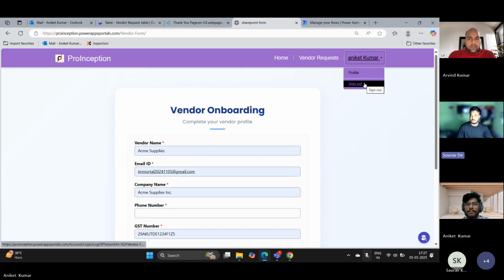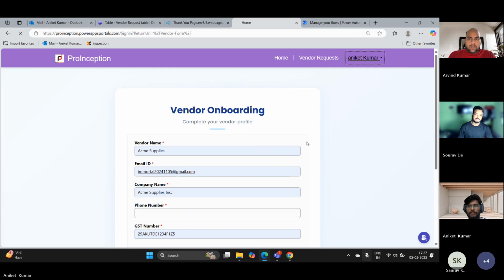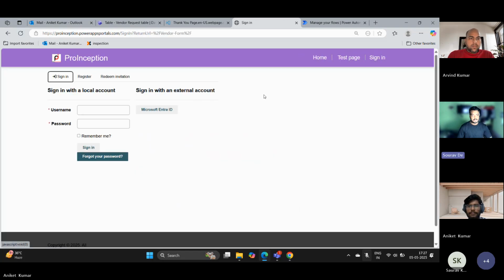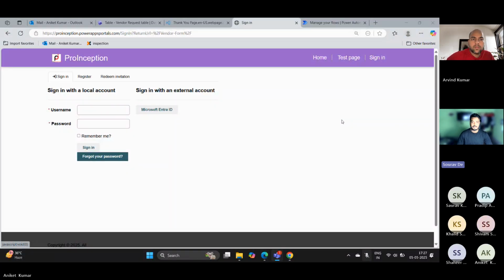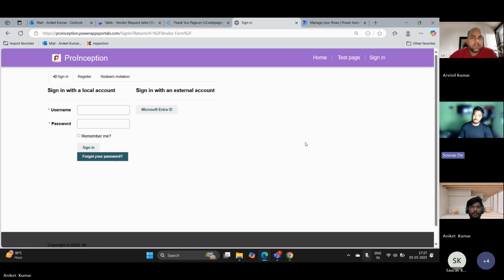All right. As you can see, two authentication methods are allowed here. The first is a local login, so users can register themselves as a local user, and then their data will be stored in the Dataverse user table. Then there is a Microsoft Entra ID login that allows you to use your Entra ID. This is tenant specific or anyone outside your tenant, but they need to have a Microsoft Entra ID to log into your page.